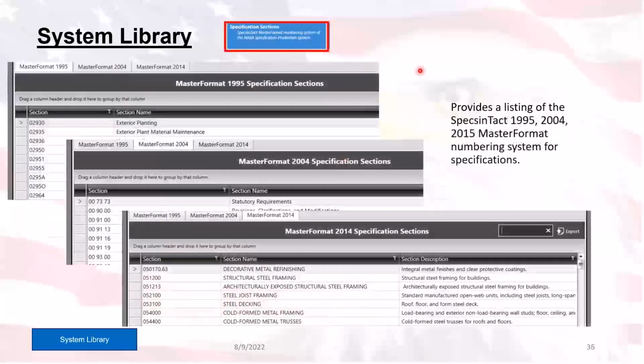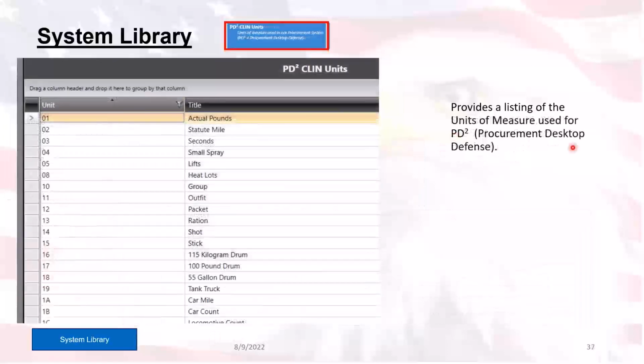Next, we have our specification sections. So this is where you can view the master specification lists for MasterFormat 1995. That's the first tab. 2004, which is the second tab, and 2014, which is the third tab. So if you don't want to actually go into the specification of a specific module, you can come into the system library and specification section and take a look at what's in there and the number formats that are set up for that one for your reference.